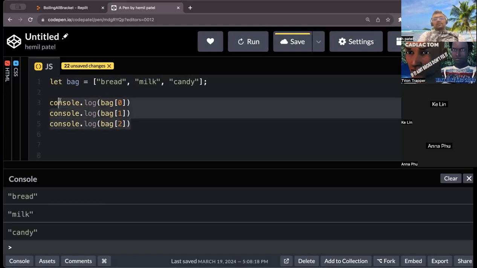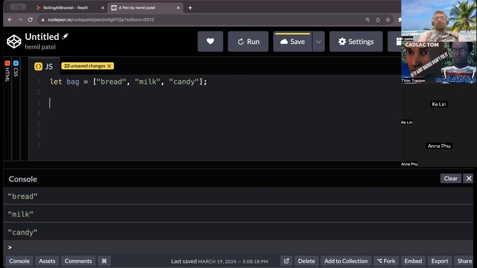What I want is a for loop. Remember we learned the for loop last week. So I can use a for loop to print. And there is a special for loop called the for...of loop. The way it works is you would say for, and within the parenthesis, you can say let item of bag. And then within the curly brackets, you would say console.log(item).